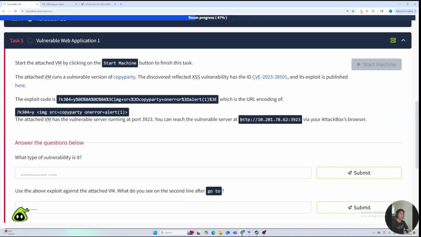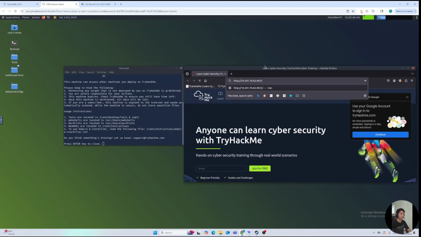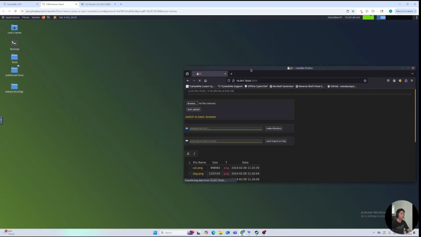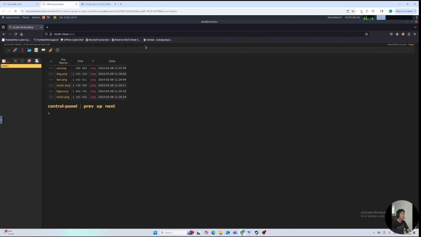The machine has been started, and here's the URL of the vulnerable machine. Let's visit. And let's see what the exploit is. This is going to be the parameter, which will be appended to the end of the URL. Let's try that.